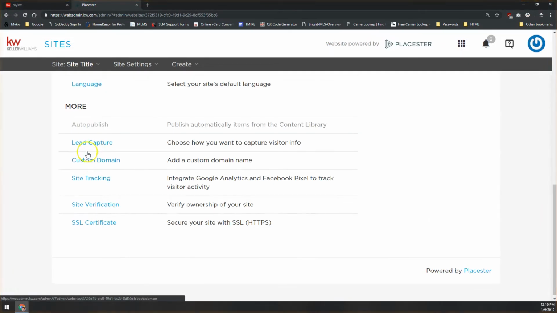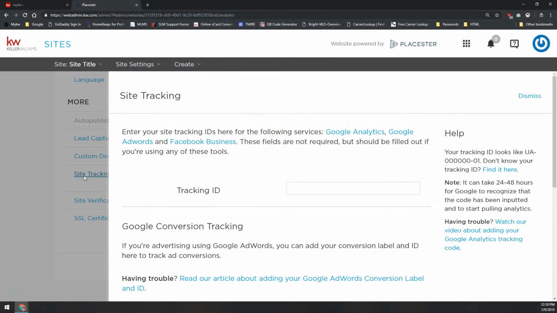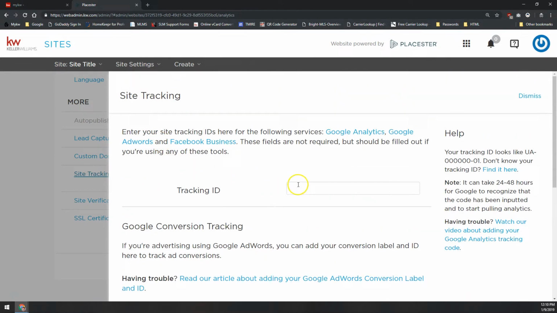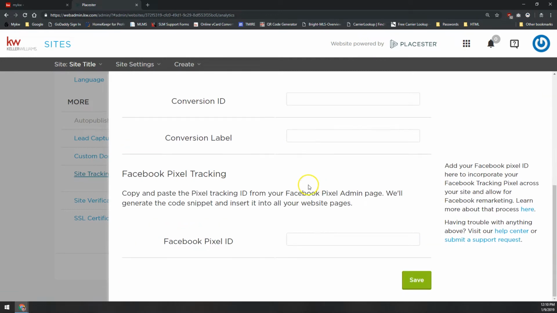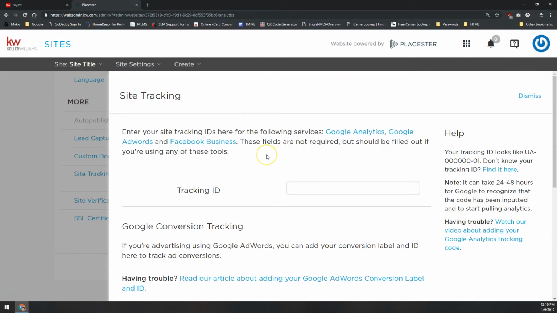So moving on to new information, we're going to come down here to site tracking. This is where you can track the activity of visitors on your site. There are two different ways to track activity on your site. One is through Google Analytics tracking, and then we've got Facebook Pixel tracking. We're going to skip the conversion tracking because that's to do with Google Ads, and that gets into an entire other animal. We're just going to handle Google Analytics and Facebook Pixel.